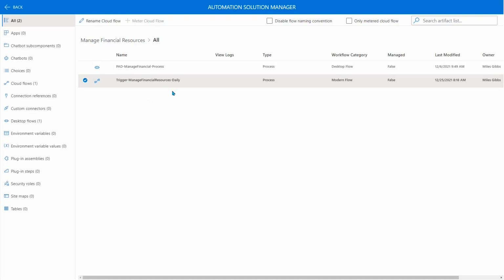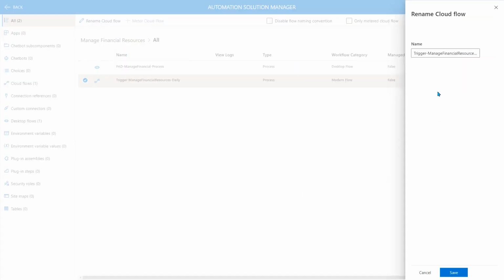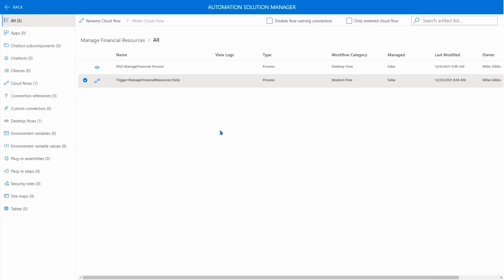To read more about the naming convention, we can read the documentation. It goes really in depth on the regex expression that it's validating towards. Follow it with just using the standard one that we created. We can click on Rename Cloud Flow, and it'll automatically append the expression to the end. But in certain cases, you will not be able to do this. If the solution is managed, you will not be able to rename the flow.